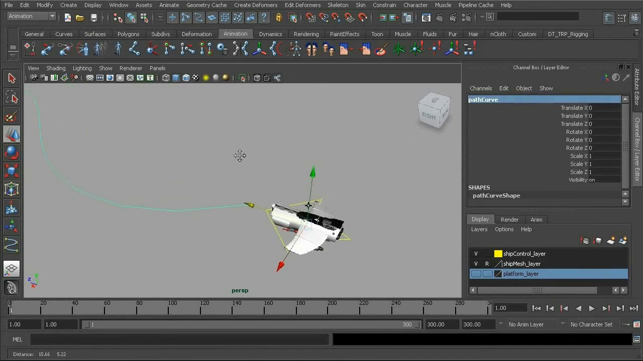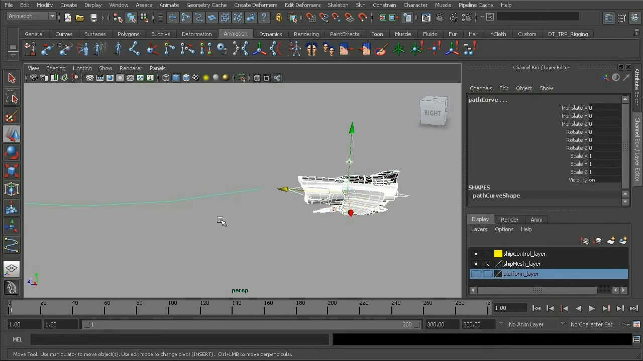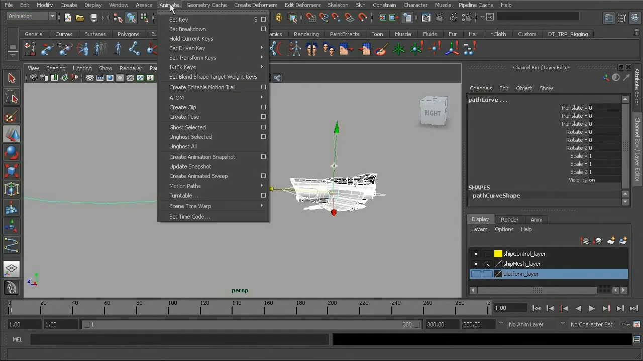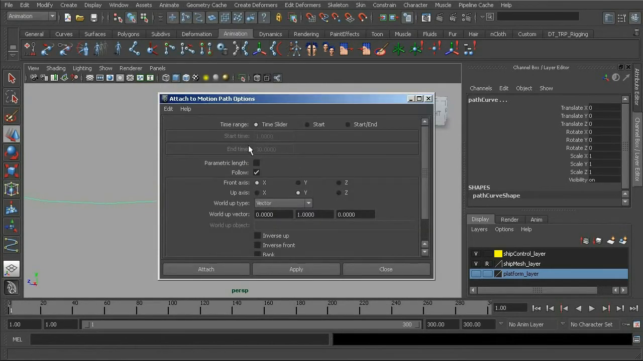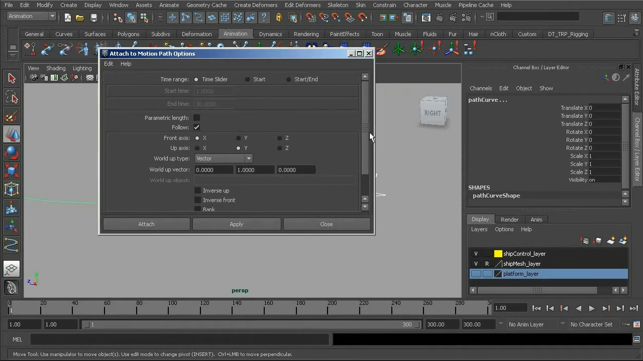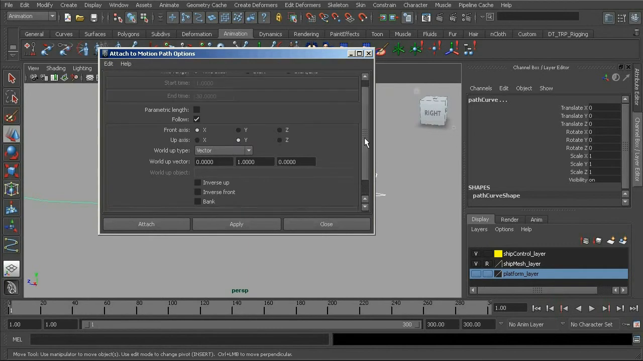And now to connect the ship, it's just a matter of selecting the object to connect, followed by the path. And underneath the animation module, we choose Animate, Motion Paths, Attach to Motion Path. Let's go ahead and take a look at our settings. Just make sure that they're set to default. A lot of these settings we can set in the attribute editor after we have connected the object.